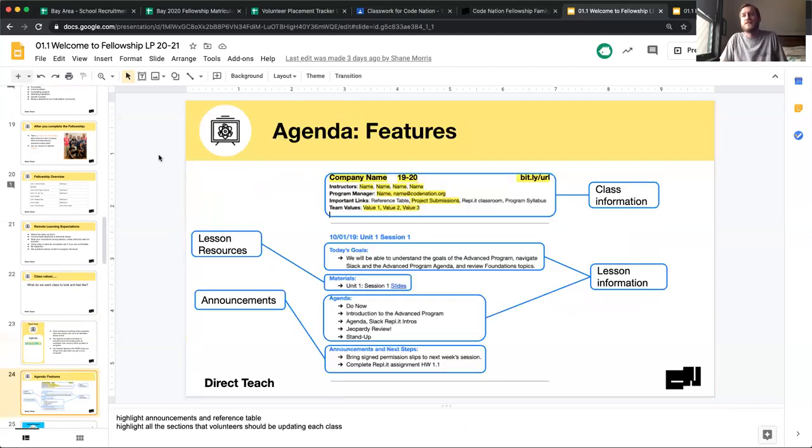So the agenda will have this exact structure every time. If we look at the top, this will stay the same: class information, instructors' names, program manager name, email. The values that we talked about, you'll see up on that document. So if your class was able to do that in the first session, you'll see that. The project submission link, which is where you'll submit all your projects. Reference table, so think like intro, but for fellowship, we have a reference table for you. The classroom link in Replit, and then a program syllabus. Those will always be at the top as the agenda gets updated each day.